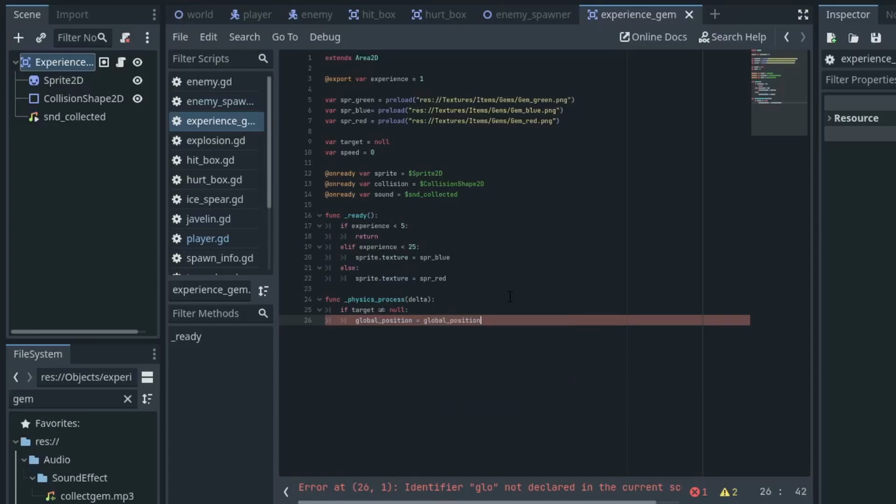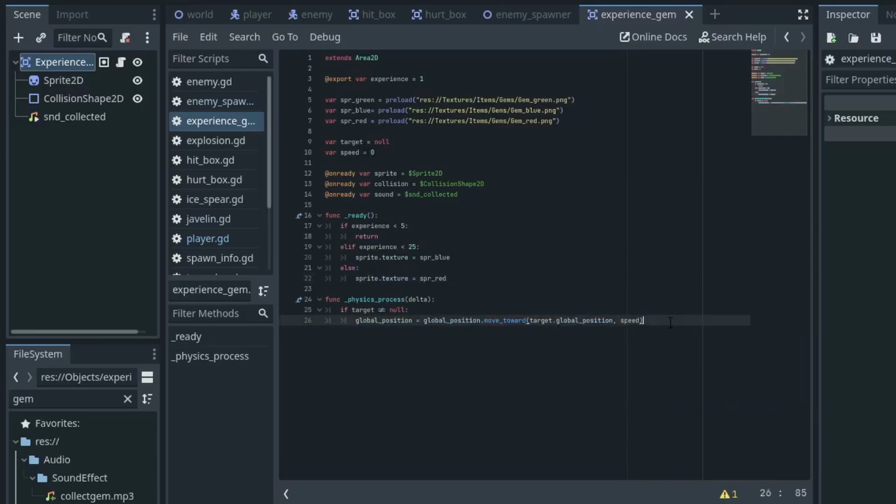So we're going to do this global position dot move towards target dot global position. At the moment, the target's just going to be our player, but we don't really need to think about it too hard. And we're going to be doing this with our speed variable, which is 0. So it's not going to do anything at the moment until we do speed plus equals 2 times delta. We're doing delta because we want to divide it by the frame rate.